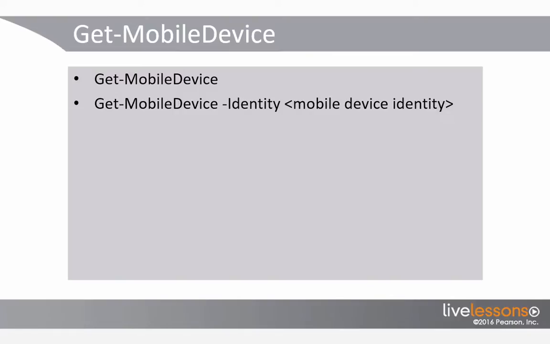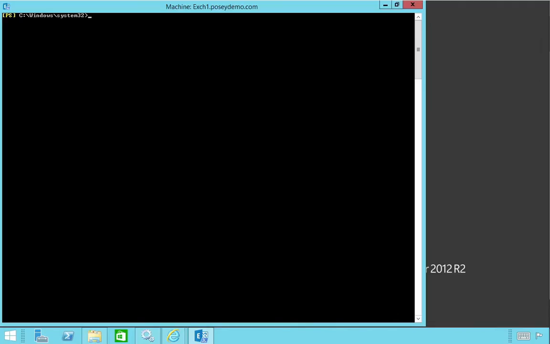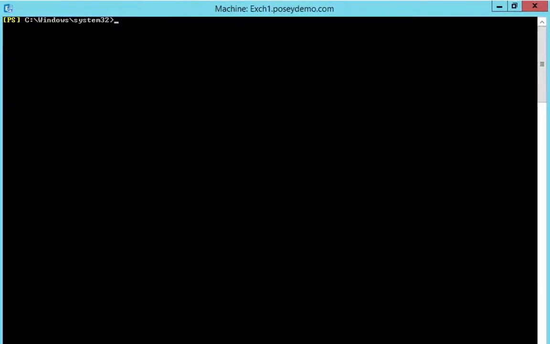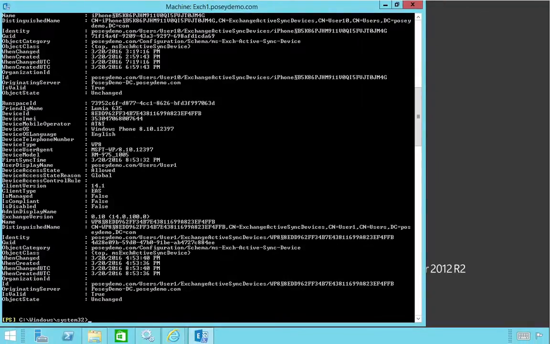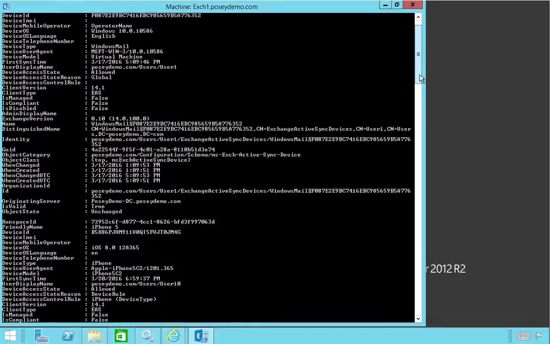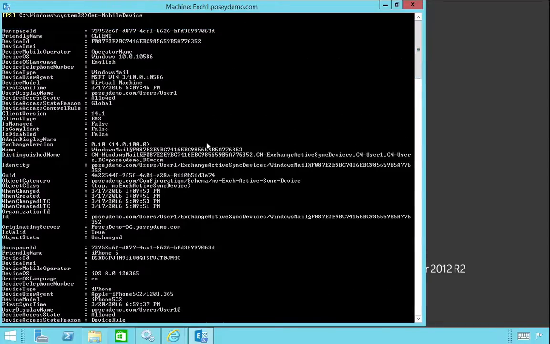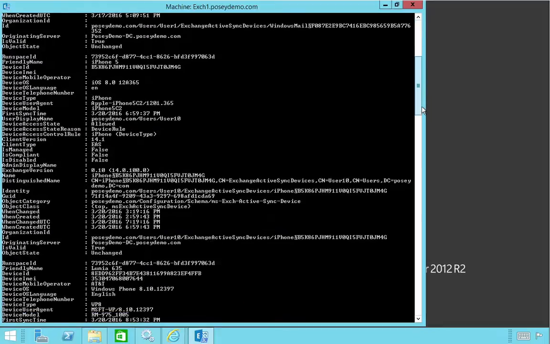Now, this is a little trickier than it sounds because the identity of the mobile device is a great big long string. So let me show you what this looks like. Okay, so here I am on my Exchange server, and I'm just going to type Get-MobileDevice. And when I press enter, I should see a list of all of the mobile devices that are being used in my organization. So if we take a look here, we can see that this one is a Lumia 635, so that's a Windows phone. And if I scroll up a little bit, we have some other devices here. This one's an iOS device, it's an iPhone from Apple. So we get all of this wonderful device information.